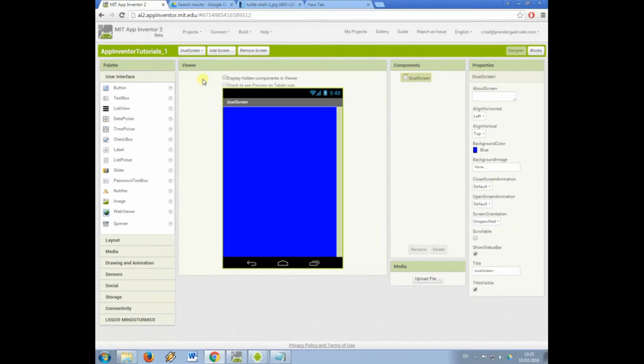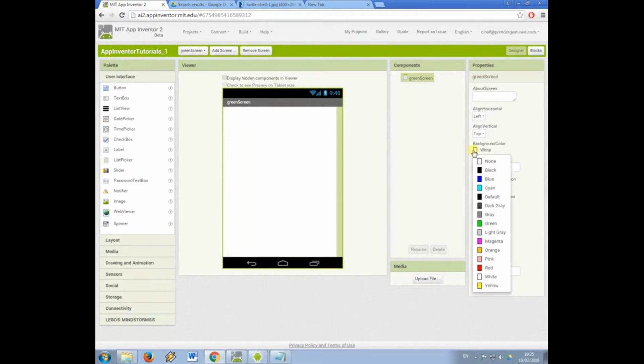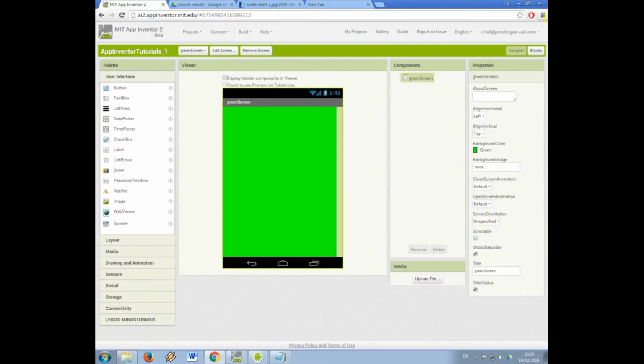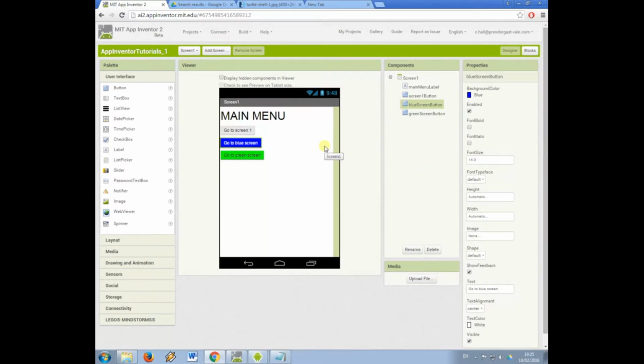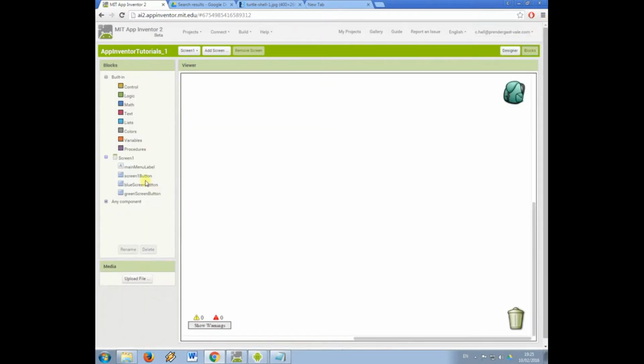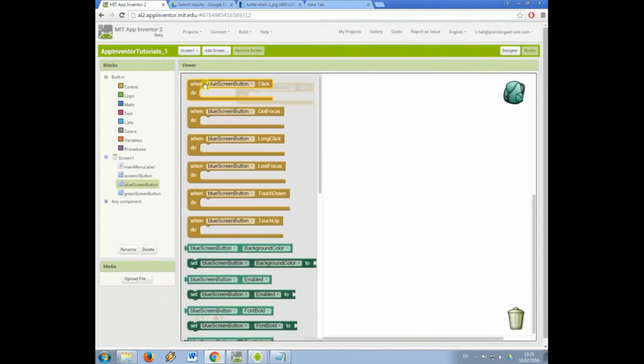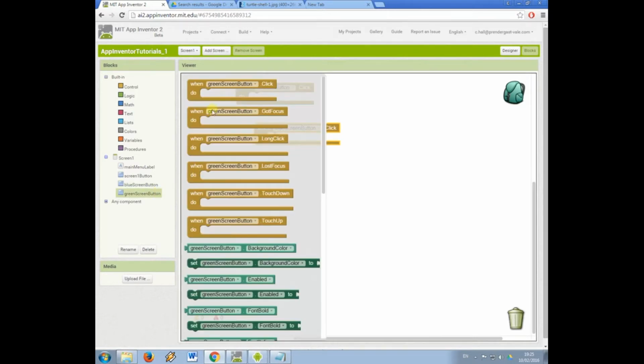I'm going to make the blue screen obviously have a blue background, and the green screen have a green background. Right, now I'm going to go back to my main menu, and this time I need to make the scripts to actually make the buttons go to the pages. You see in the top right hand corner we have the blocks. For each of the buttons I'm going to need what's called the event handler that triggers an action when the button is clicked.